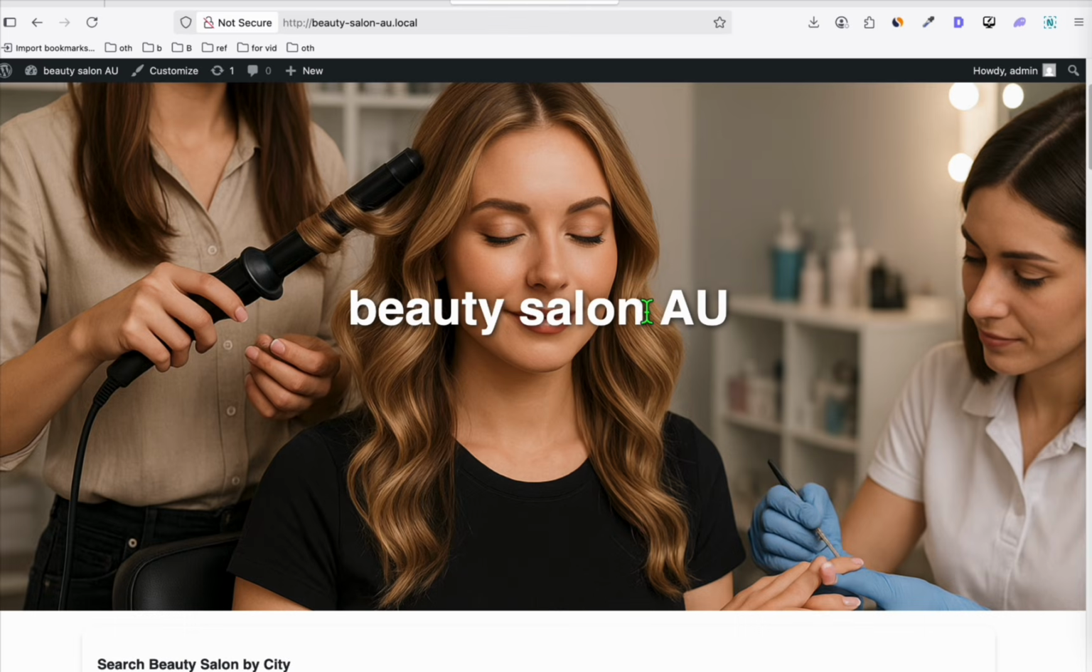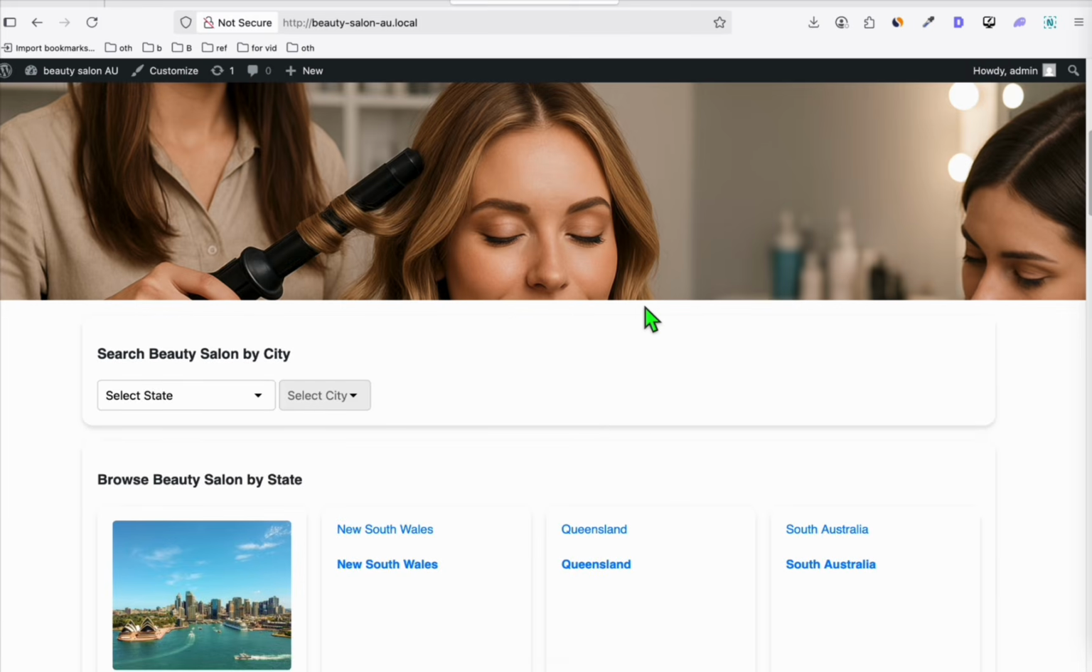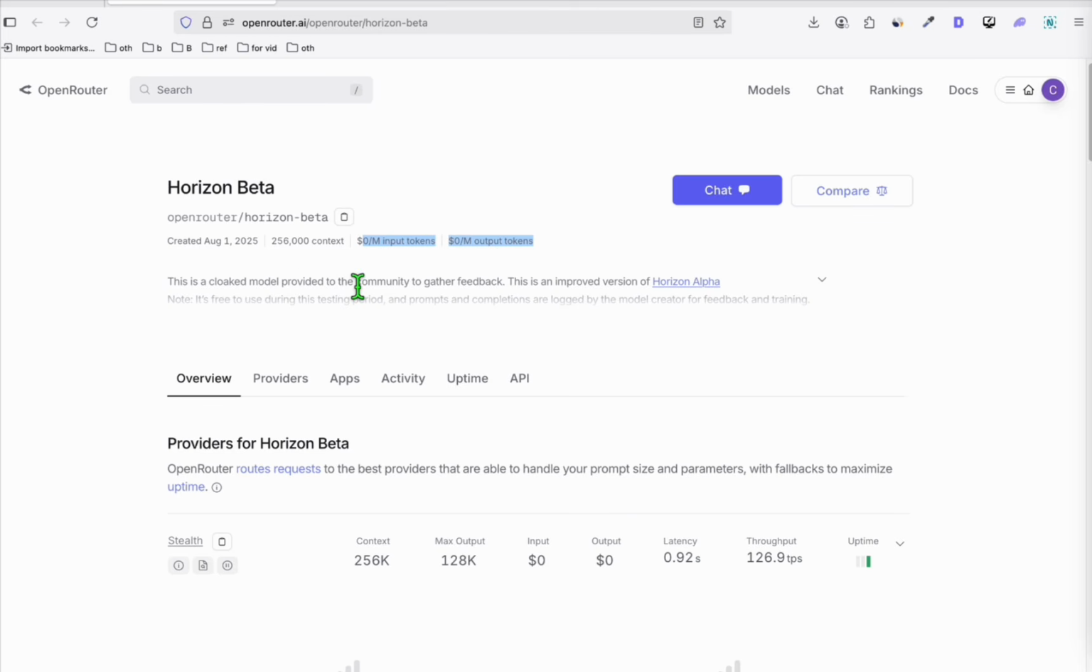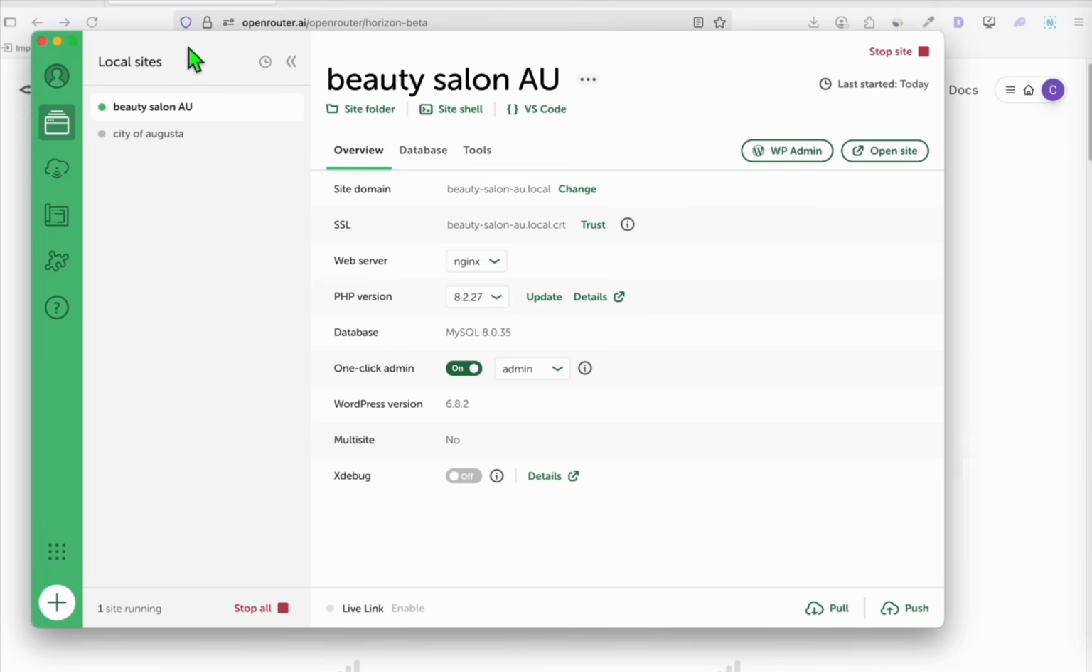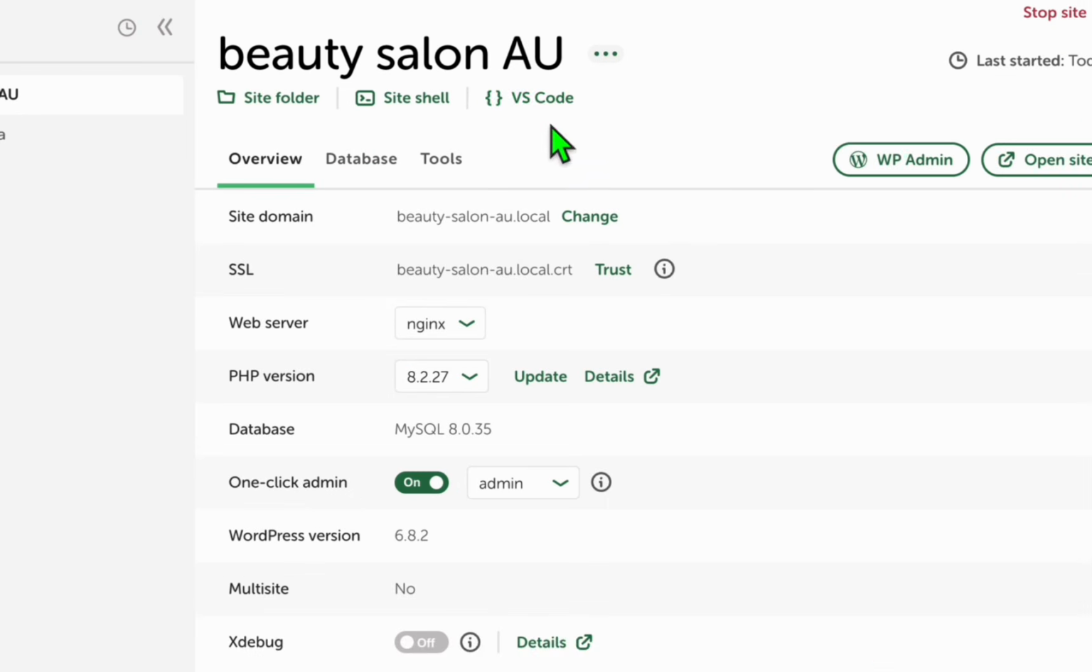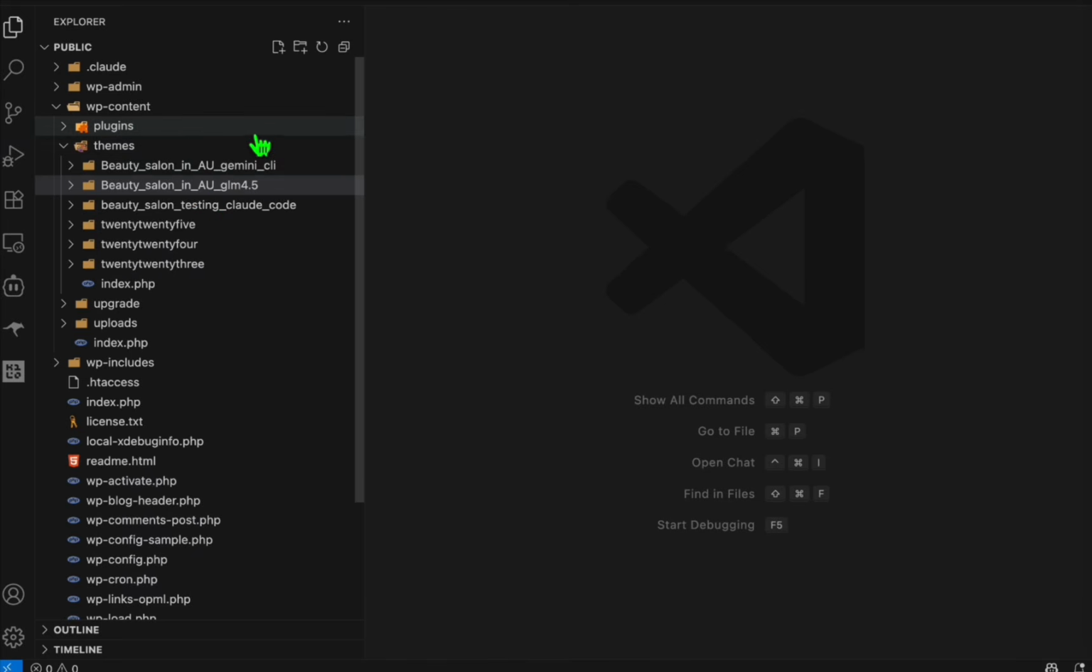Now, the last model we used here was Gemini 2.5 Pro in Gemini CLI. So what we're going to do is try out this free model released by OpenRouter ourselves. We're going to copy this, and we have this application called Local WP. If you install this, you will be able to run WordPress on your local computer. Very easy to set up. As you can see here, we prepared the beauty salon directory, and we will vibe code this just by opening this VS Code.